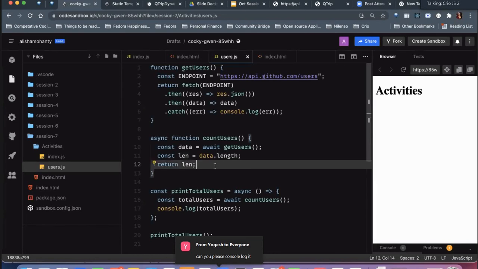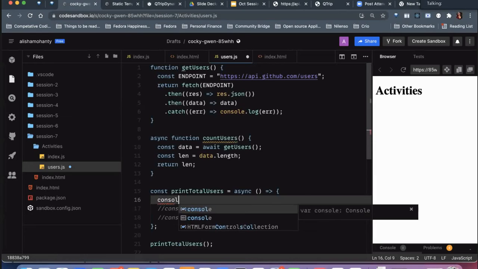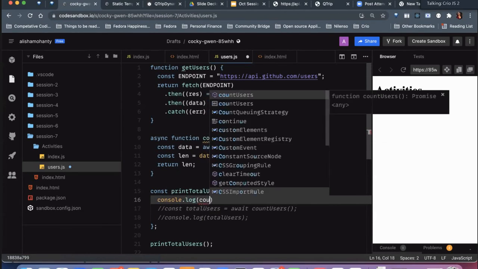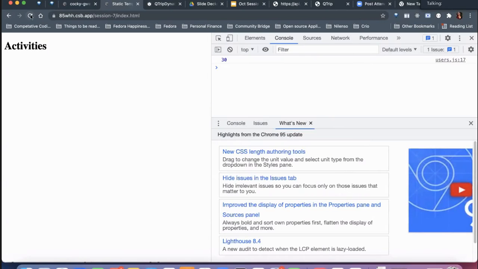You want to console log the what? Okay, so it's creating confusion. Let me directly call it and console log it instead. Let me console log count users. It's a promise, right? Does that make sense?